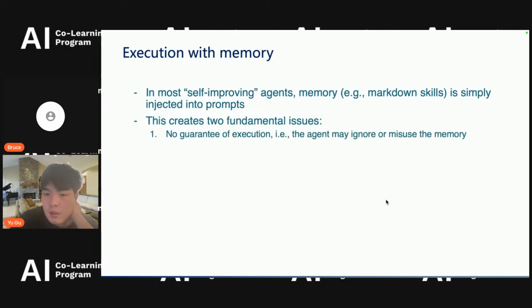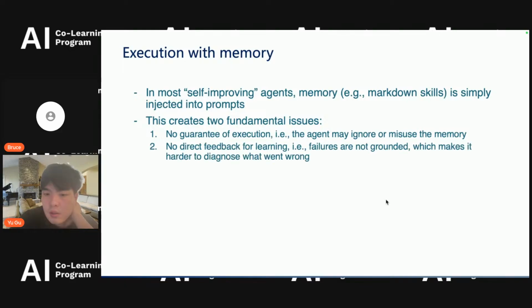Right. The first thing is, there's no guarantee of execution as we just mentioned, because the agent or the LLM may ignore or misuse the memory because it's just a part of the prompt. You don't know what behavior of the LLM will be. It's totally unpredictable. And the second part, I think personally, is actually a more serious, more systematic issue. Because we are not indeed executing the memory, we are not indeed exerting the knowledge. So there's no direct feedback for learning.